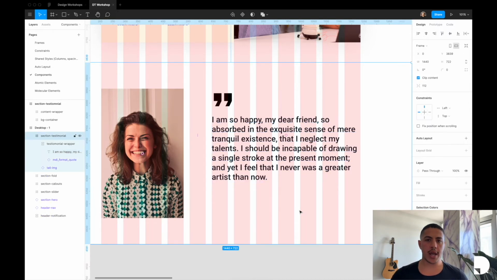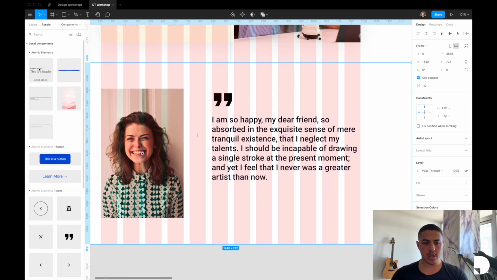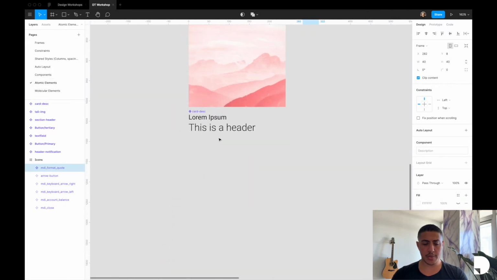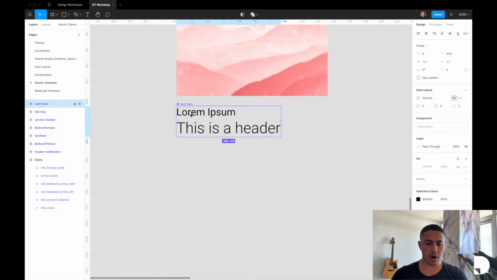So now let's create our author component. So in a previous video, we had created this card description frame. So if I go to my atomic elements, I have this card description frame, and we could technically use this. So we can use the first text element to take on the author's name, and we can use the second text element to take on the author's job title. So I'm gonna do that. I'm gonna first rename this card description to something more appropriate, maybe image description.